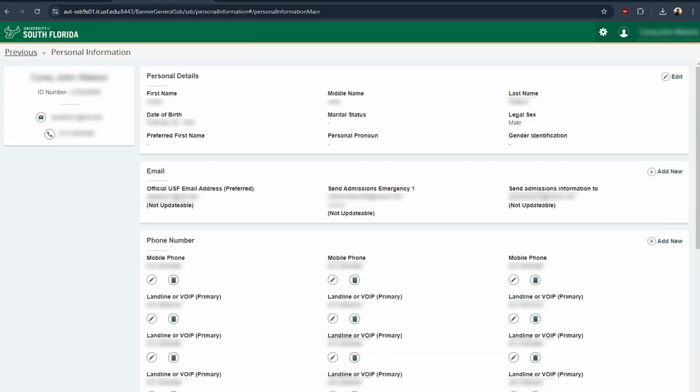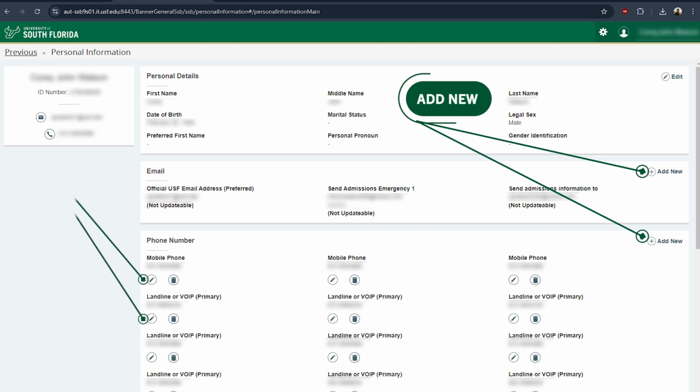When you click on the Personal Information box, you will be taken to a page that lists all of your contact information that has been provided to USF. Please take a moment to scroll down and review all the information on this page. If you need to add new or edit, you can do so by clicking on the appropriate icon. Add new is represented by the plus sign, and edit is represented by the pencil icon.